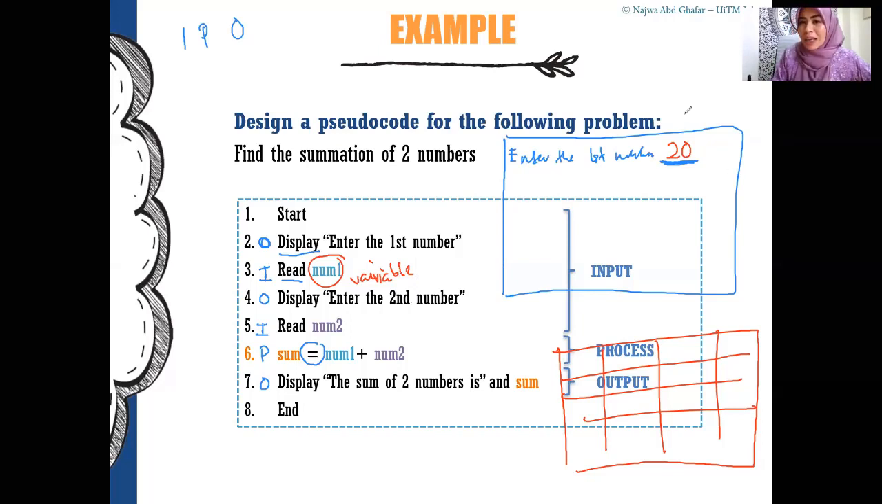Okay, so let's say 20 ni I nak simpan. I nak letak dekat dalam ni. Alright, tapi kalau I tak labelkan, I tak namakan dia, nanti I tak boleh nak cari data tu simpan kat mana. So that's why bila I tulis kat tepi ni read num1, maksudnya apa-apa jenis data yang user masukkan kat sini akan disimpan dekat dalam num1. Terhasillah satu kotak kat sini, label dia adalah num1. Boleh faham tak? Faham. Okay.